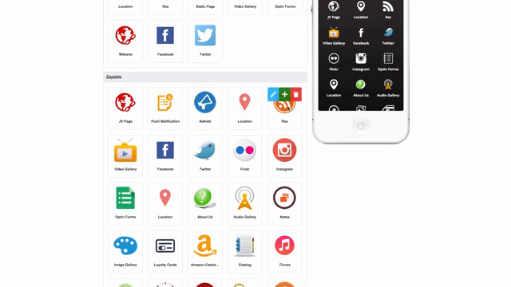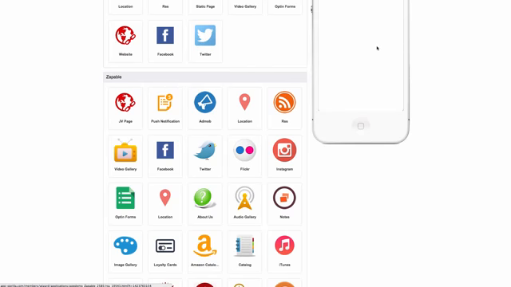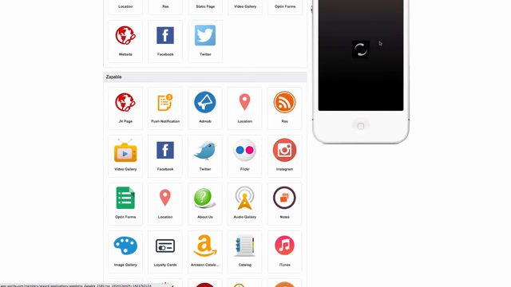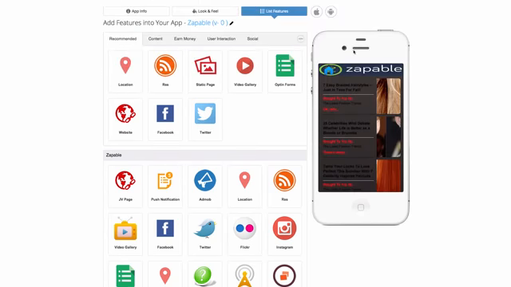RSS feeds, which is an extremely powerful feature. It's great for anyone who has a Blogger blog, WordPress blog, Tumblr, or anything that runs RSS feeds, even YouTube RSS feeds. It'll display all that content perfectly within the application. To show you an example, so you can see here, this is how it's going to display.